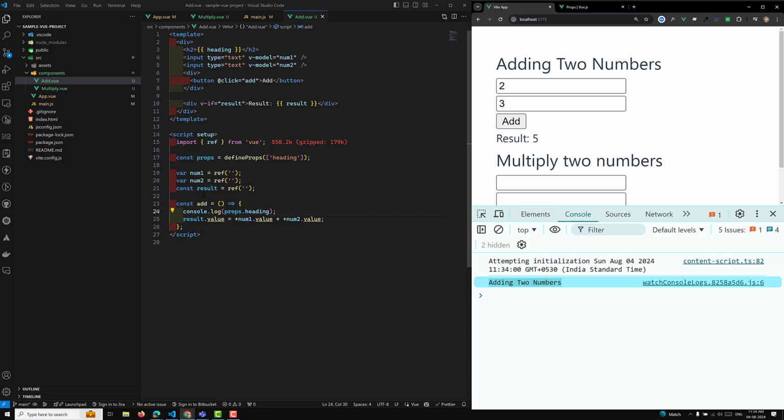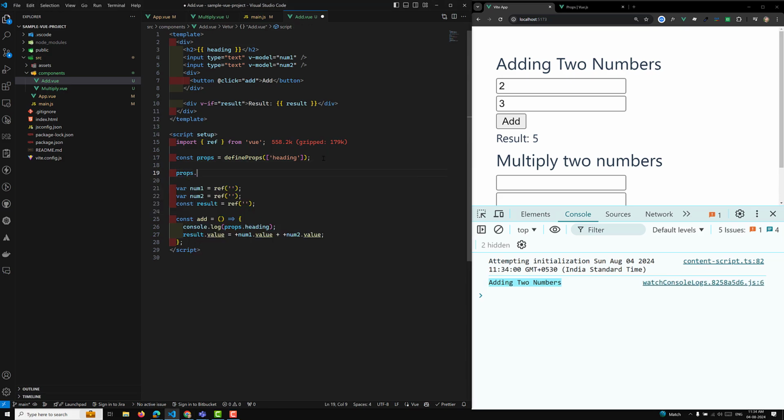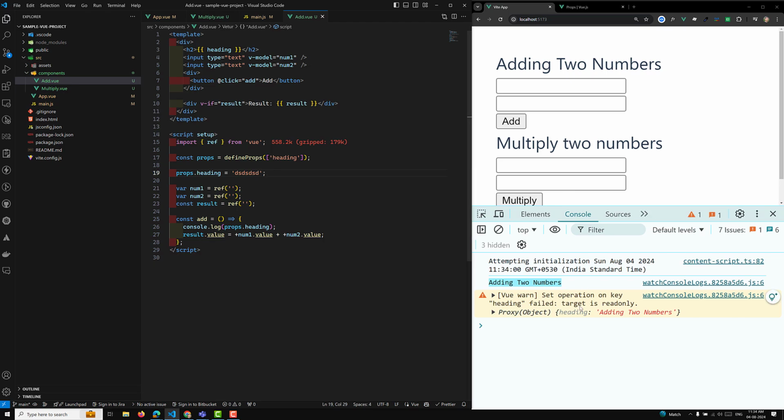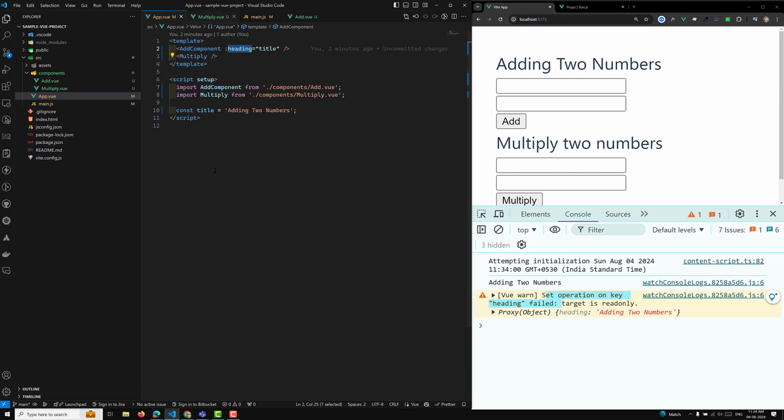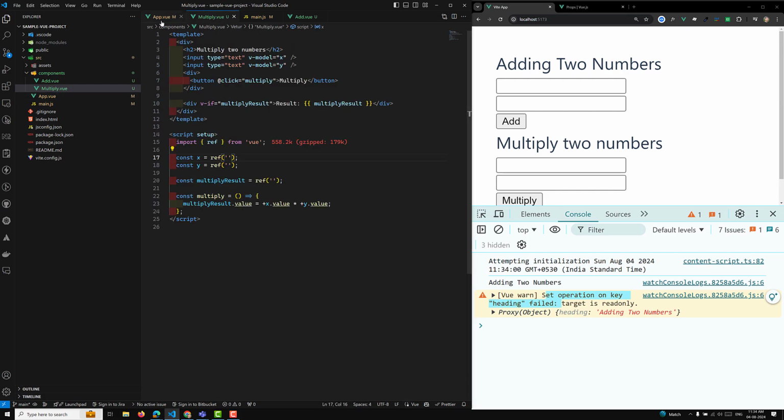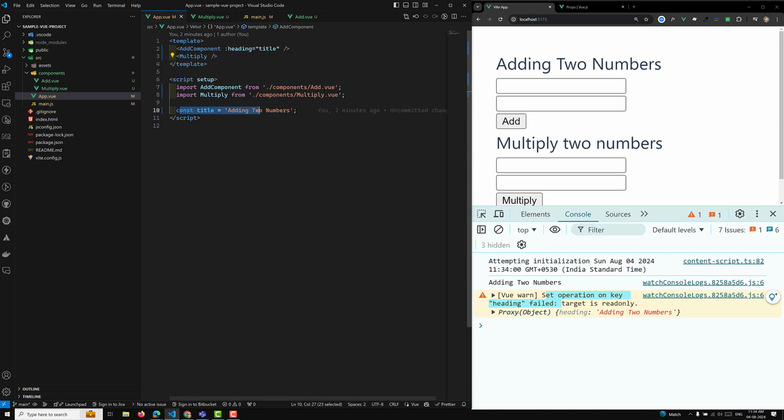And now you need to understand that we should not change this props value. For example, if I set props.heading equal to some value, here I am trying to modify the props value, which means you should not set the props value. Why? Because these props values are read only. If you try to change the props value here, automatically the parent component would also try to change it. If it were reactive it would, but here it is not reactive.